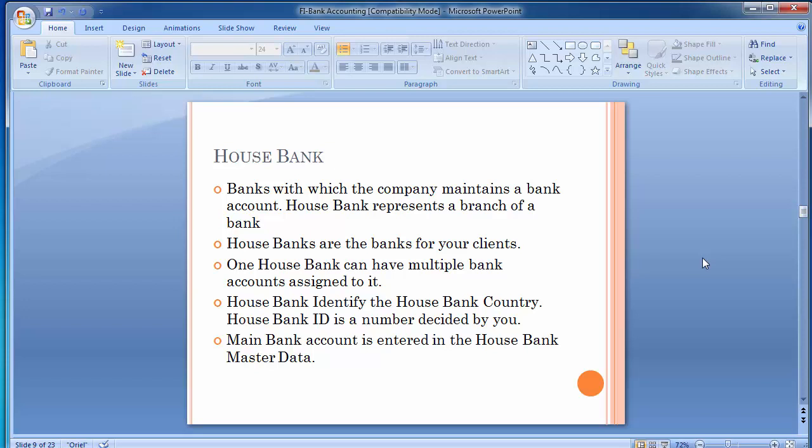house bank is the bank with which your company maintains a bank account. Now, company means the company code in SAP. House banks are banks through which you carry out your payment. Normally, a house bank will be entered in the company code to process the payments. Each house bank of a company code is represented by a bank ID in the SAP system.